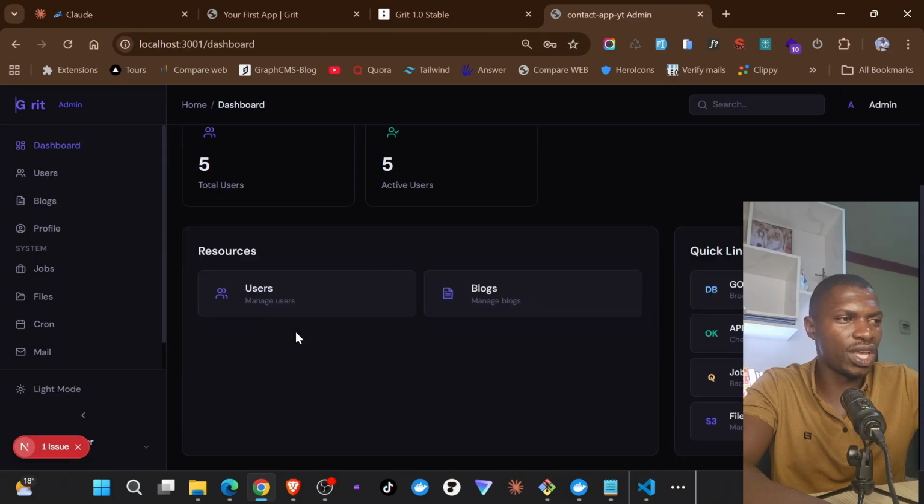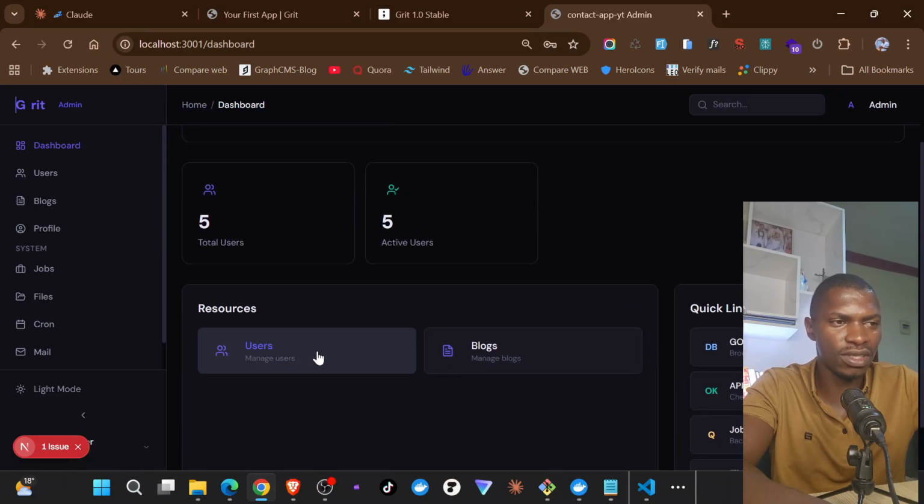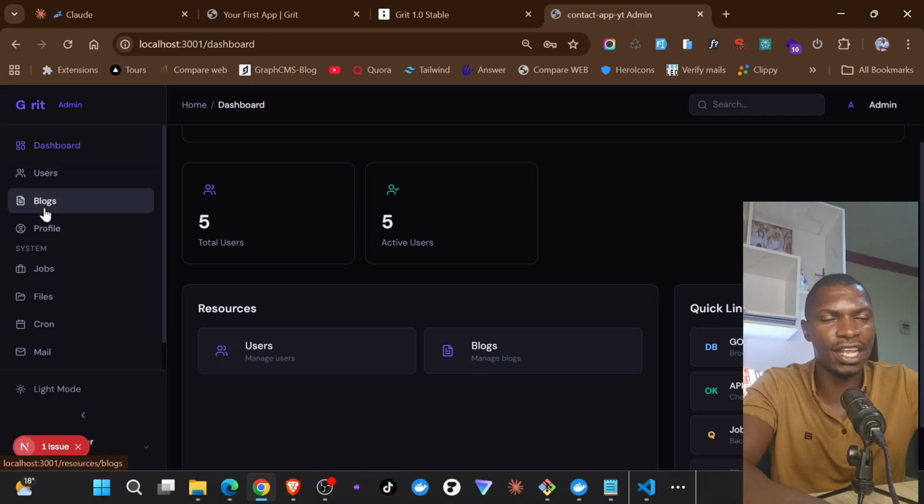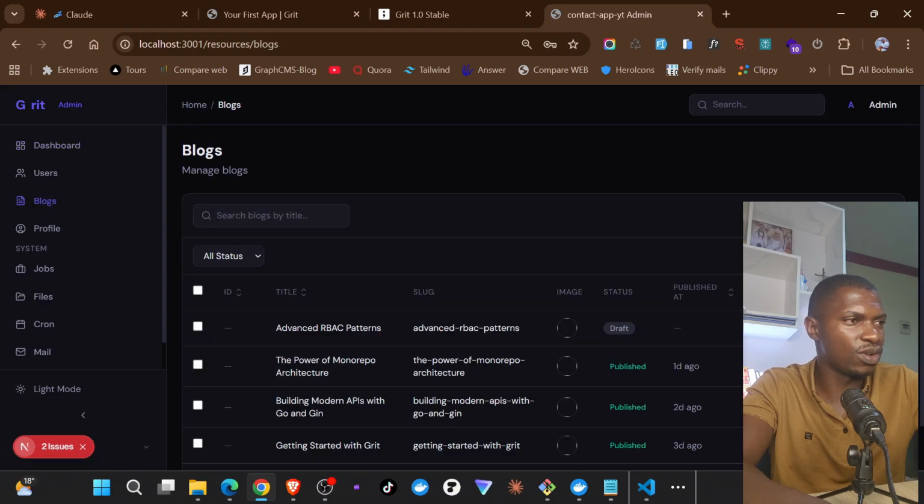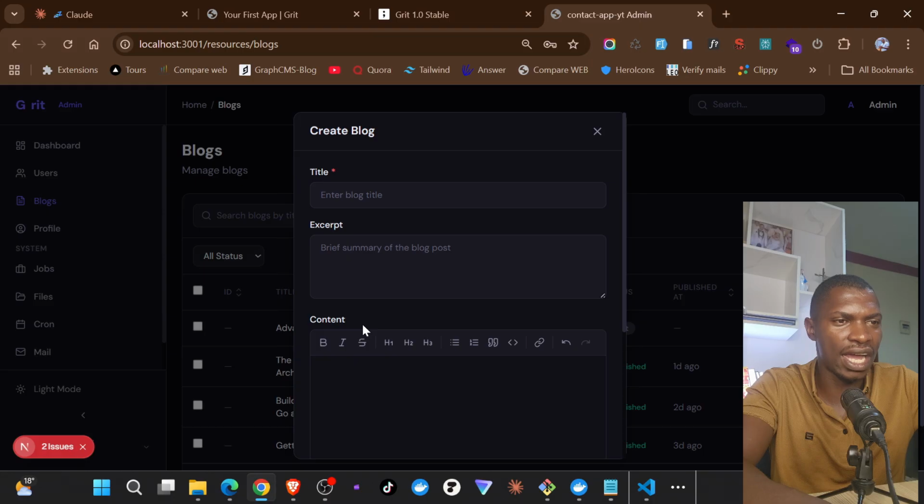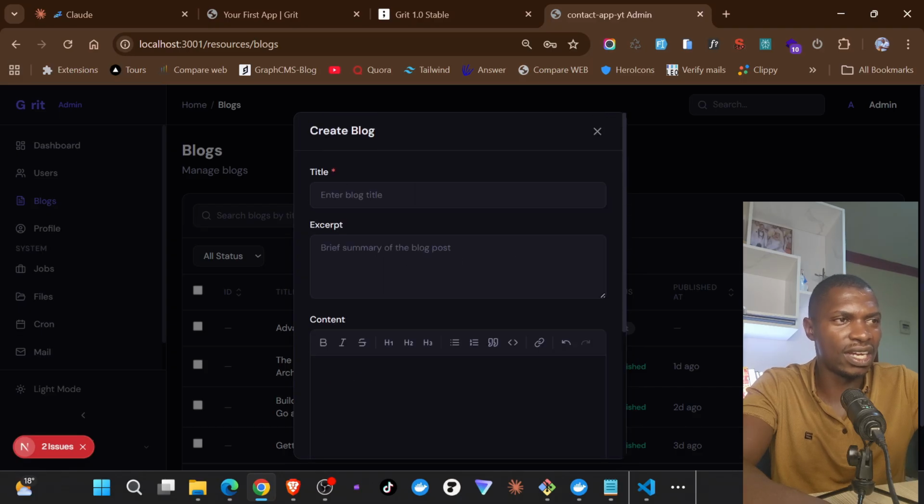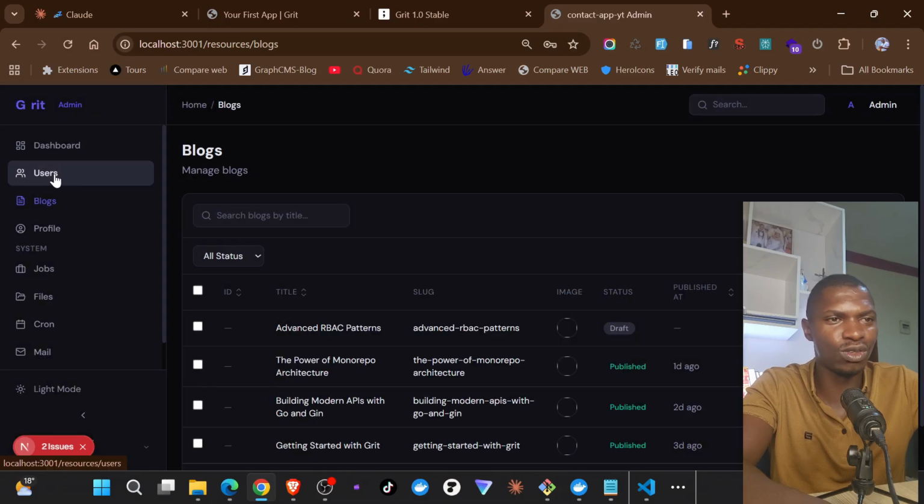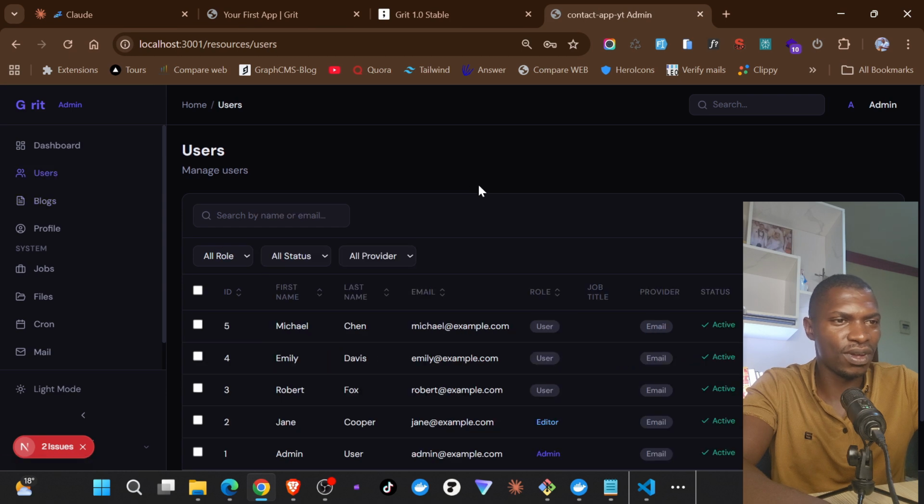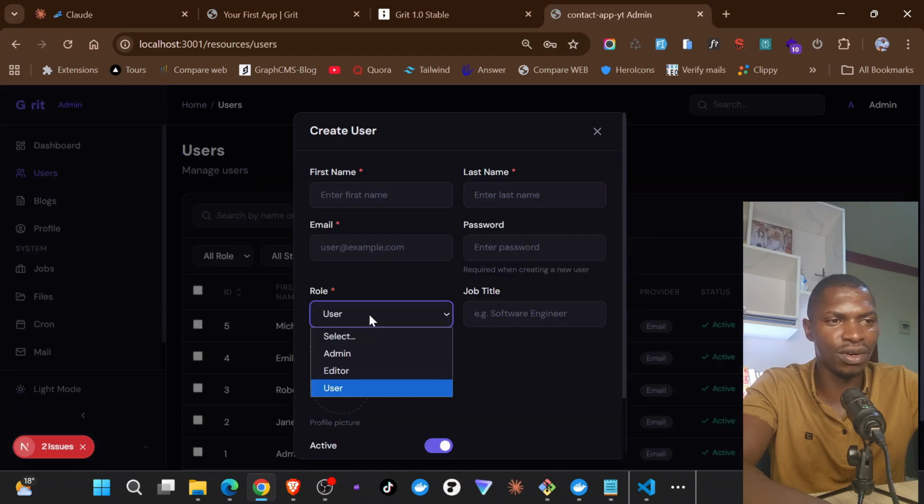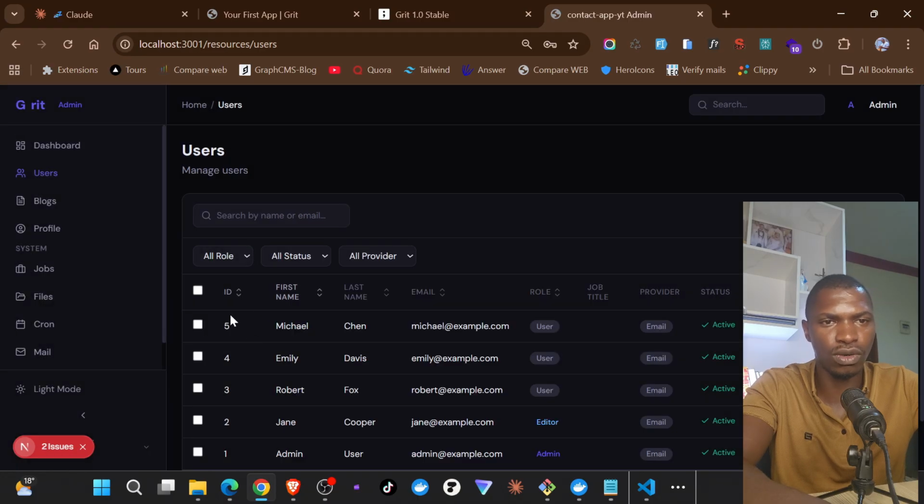Right now you can see we have the cards, the users, and the blogs. You can go ahead and add a new blog. Under the blogs, you can click on add new, and you can add content including uploading images. You can also add new users. You can create a new user like this and assign them a role. So you can see that user management is already there, even with roles. These are things you don't need to care about.